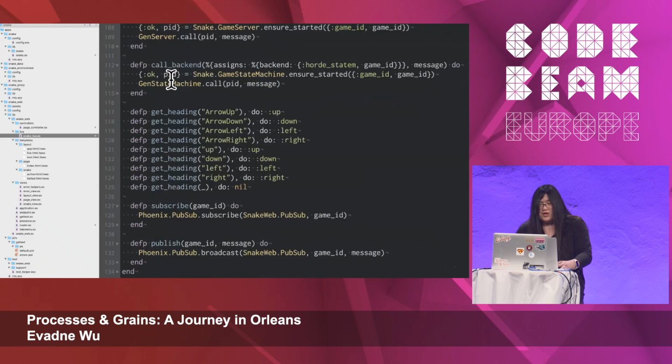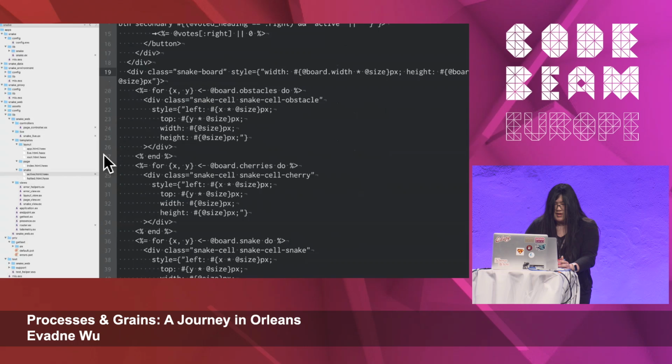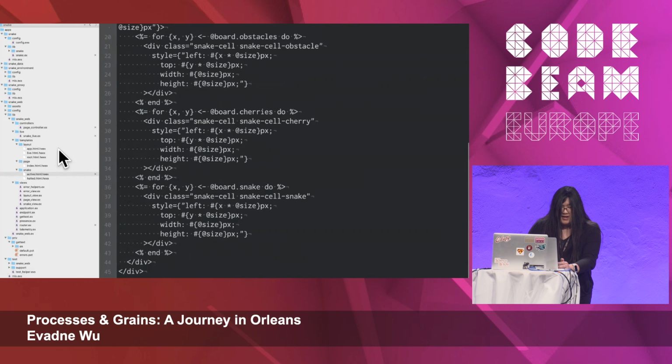First of all, I have a bunch of voting buttons. And then I have a board. And then I render the obstacles. And I render the cherries. And I render the Snake. And all of them are little divs. So it's pretty straightforward. It's HTML. Let's look at the backend, because I think this is the interesting part.